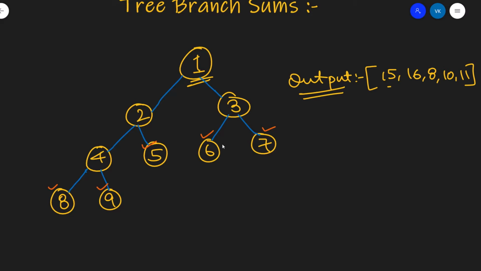Also, this is a binary tree. A binary tree is a tree which can have at most 2 children, which means it can have 0 children, 1 child, or 2 children, but not more than 2. So it cannot have, for example, 3, 4, 5 and so on. I hope that makes sense. So we have to compute the sum of all the node values from the root node till the very end, which is nothing but the leaf nodes.